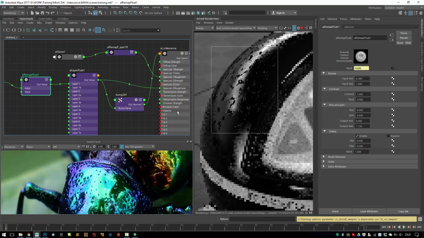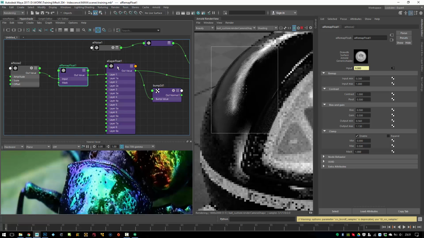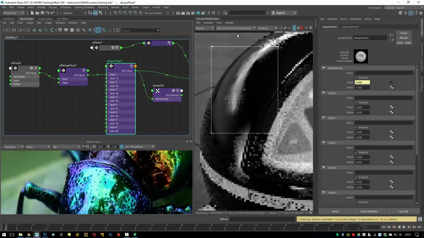Okay, so it's back here. As you can see, it's not really very intuitive to work with the bump map in Arnold because it's just not updating properly. But anyway, let's bring in the broader patterns. I'll break the connection first so we don't render the bump map, so we just get faster feedback.